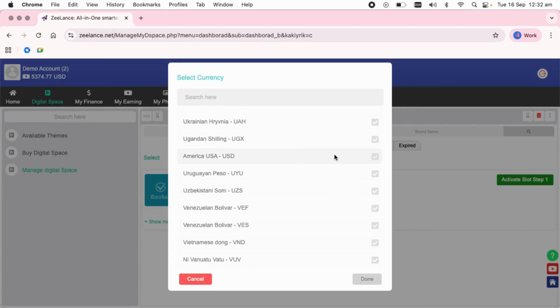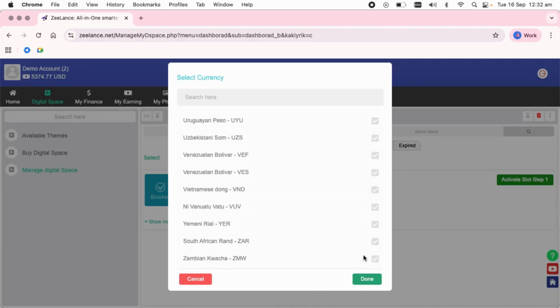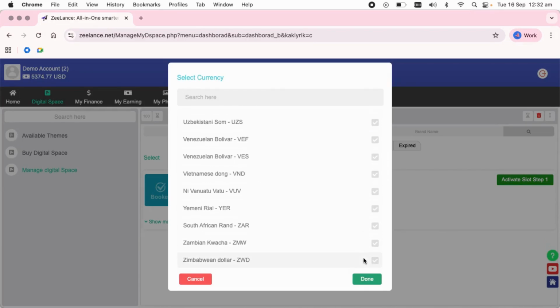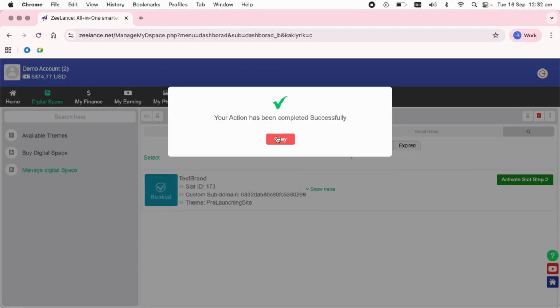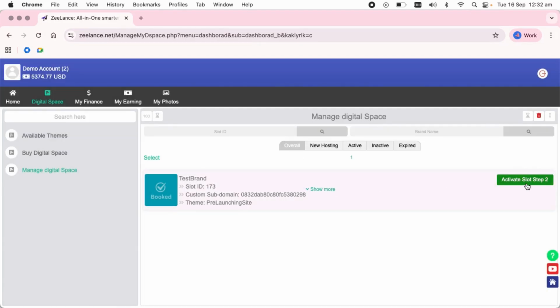Remember, you cannot change the currency later. Set the currency carefully by selecting from all available currencies on the ZeeLance platform. Click the Done button, and your store currency will be updated successfully. Let's now move to Step 2 of the activation process.